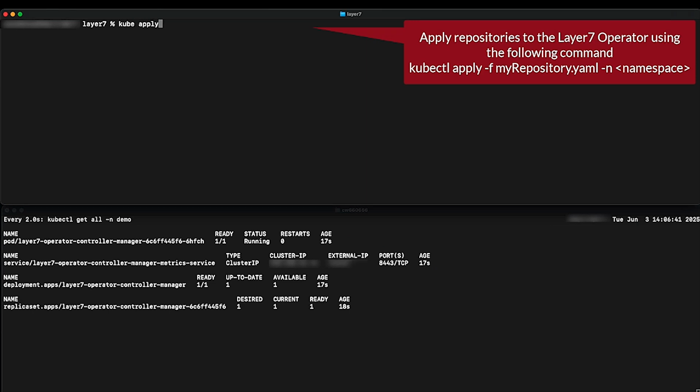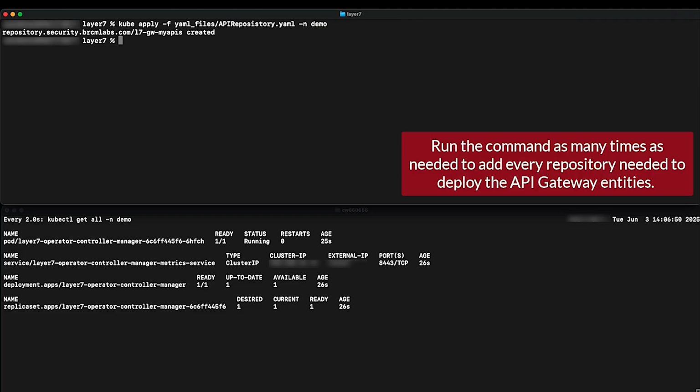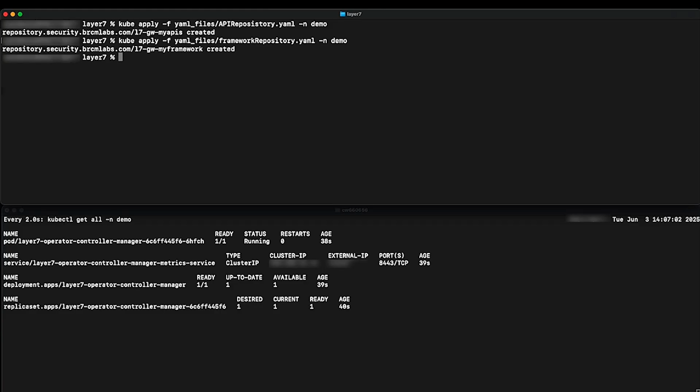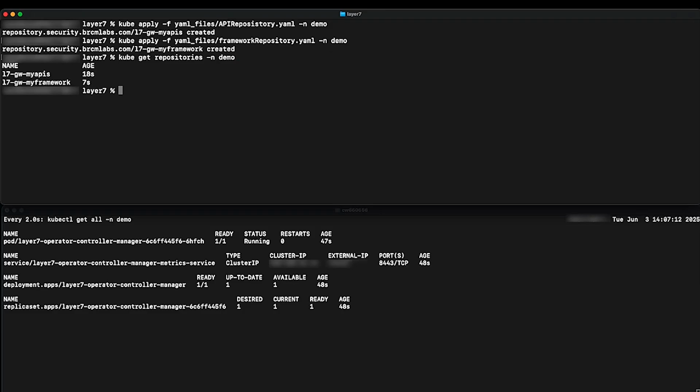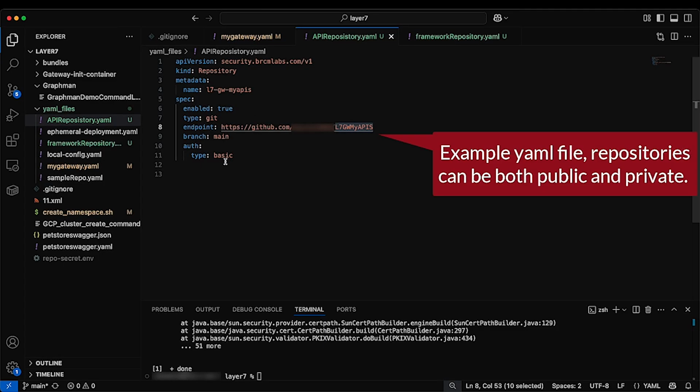Next, we're going to add repositories for the Layer7 operator to monitor. In this case, we have an API repository and also a framework repository. We can then run the kubectl command to get the repositories to show that they are now associated with the demo project. Here's an example of the YAML file. We can see where repositories can be added as both public or private.